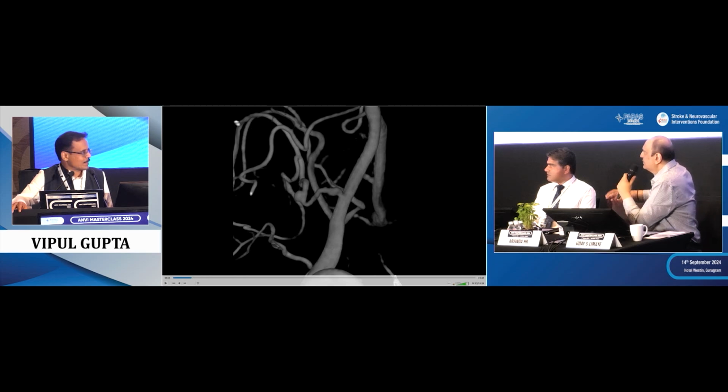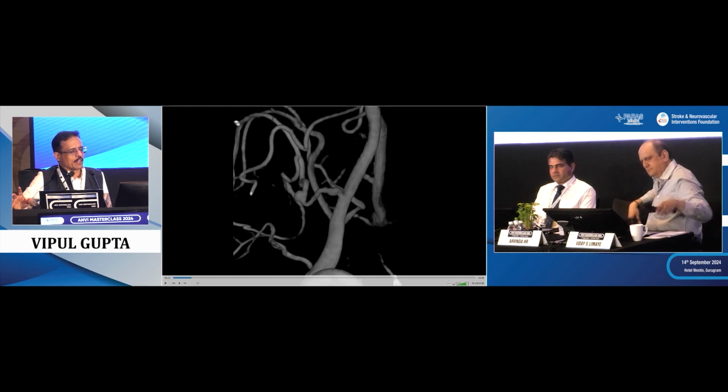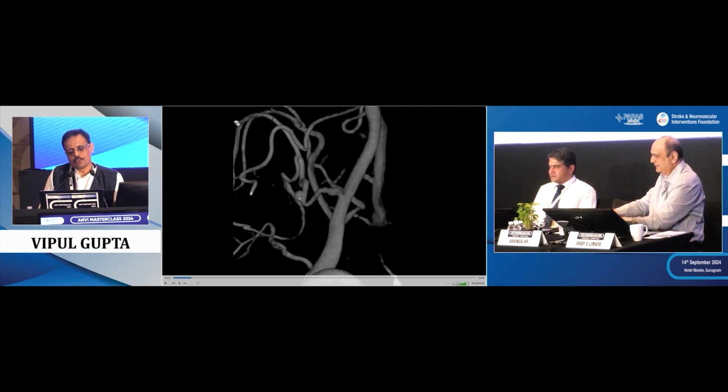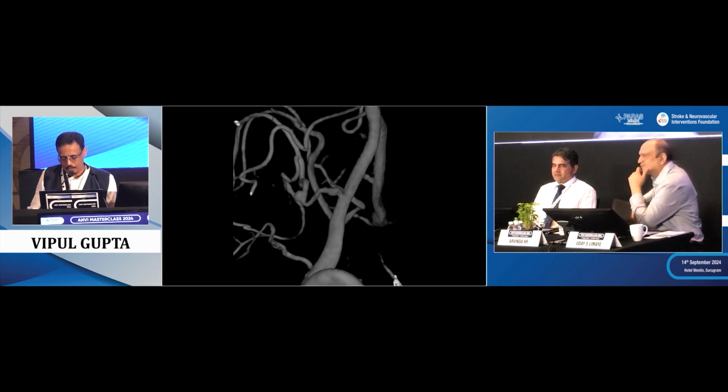But you can always inflate a balloon and actually do a BTO. Hint, we are in a flow diverter session. Dr. Vipul, the proximal artery is also not healthy. From the origin it's irregular all over. So the point is, even if you occlude here, is the patient really safe? This was a very irregular artery.